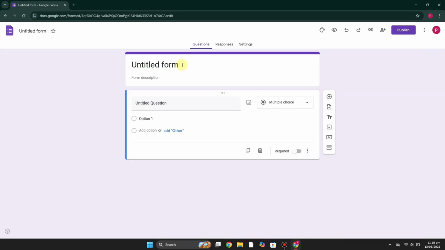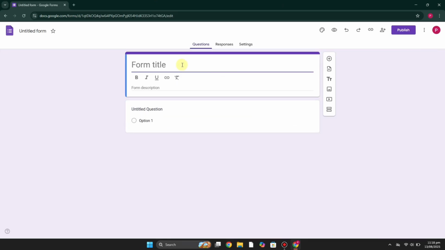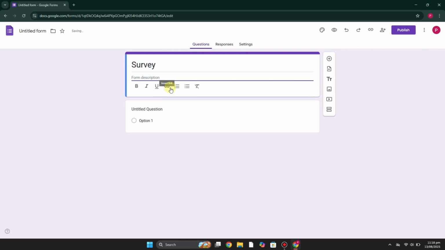First you have to give it a title. It could be anything. You can write Survey or whatever name you want to give this form, you can just simply do it. After that you can give it a description. In the description you can explain what this is for, or you can also write the rules and regulations or anything else you would like to add. And you can also customize it, like you can make it bold, italic, underline and other stuff.